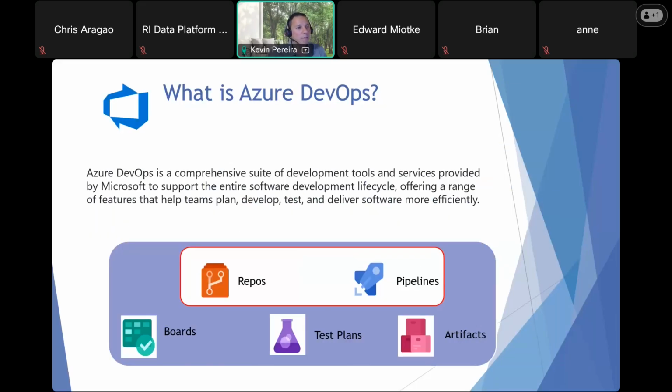All right, so moving on, let's switch gears and start talking about DevOps, which is where we're going to spend the majority of our time today.